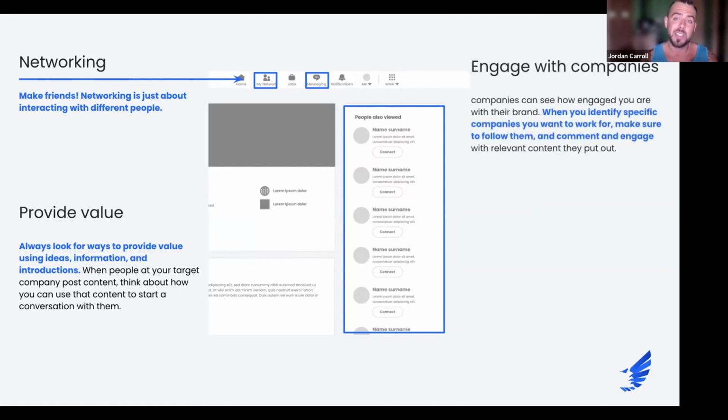When you're engaging with companies themselves, remember that they can see how much you've engaged with their brand. When you identify those specific companies that you want to work for, it's really important that you follow them, you comment on their posts, you engage with their content, you connect with their people, you do all the different things that you can do to be part of their ecosystem and get the experience of someone who is potentially a customer or is potentially a partner or is potentially in their realm of getting their communications, because that can help you not only in the application process, but in the interview process and beyond.